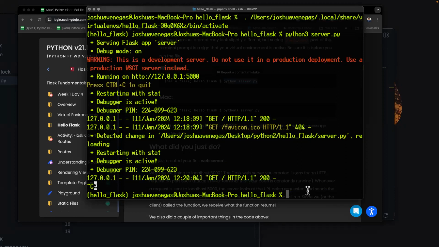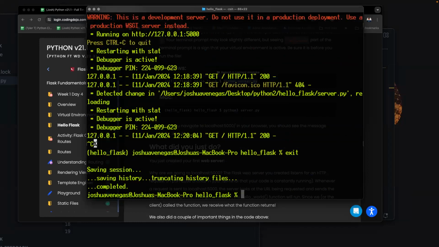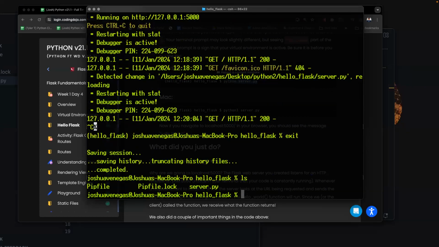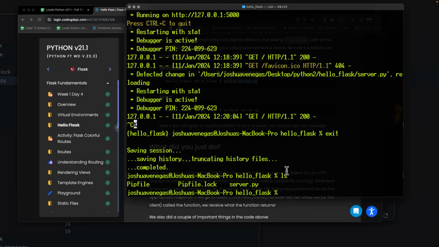So can someone in the chat tell me how to exit the virtual environment? You just type exit. Yes, sir. And there we are. Back to just our file location where our environment lives, and we can start and stop it. We know that because the Pipfiles are there, and our server file is still there. So here's what I wanted to ask you. What happens now if I try to start server.py without first starting my environment?